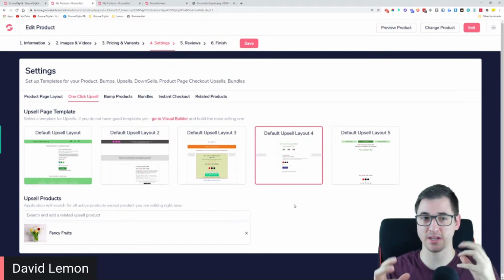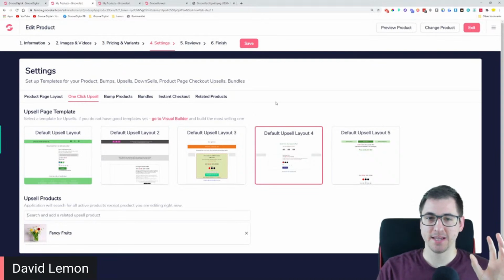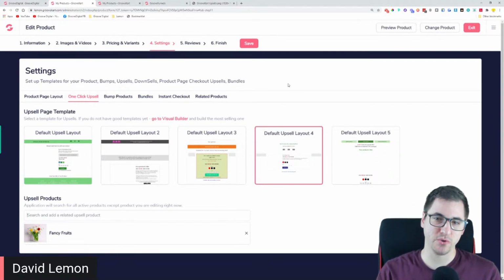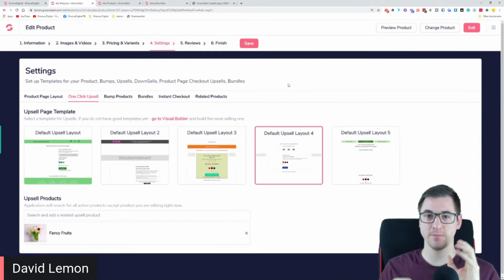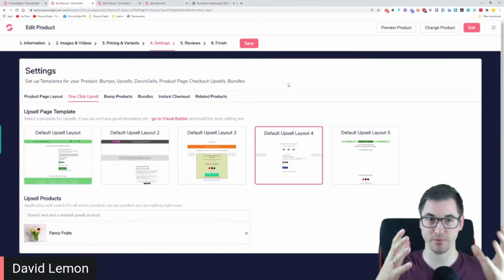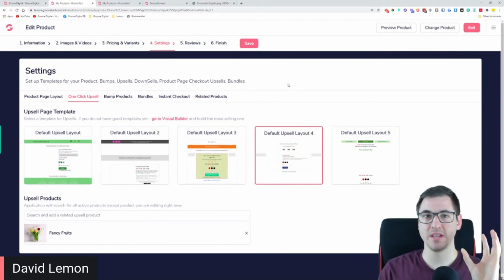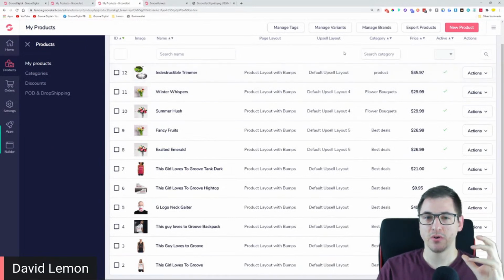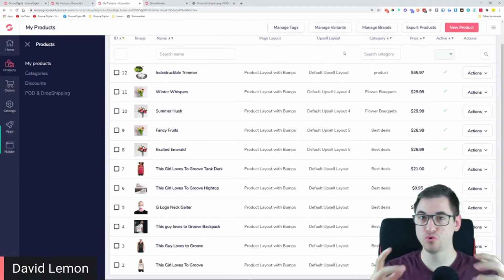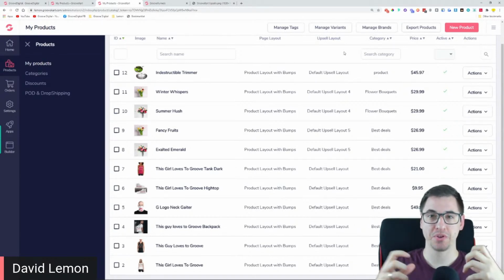Okay. So the whole mindset behind an upsell is to have either the same product that you already sold as the main product, so in this case it would be the trimmer, or you can upsell another product on a discount. So you can set up the main product as, for example, the indestructible trimmer, which costs the customer $45.97. But you can also create an upsell to purchase one more of the same product, or two more, or three more, but on a discount.